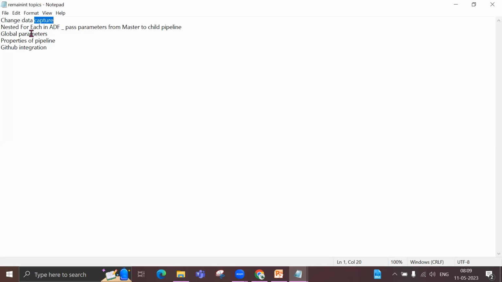So there is a way to identify the data that has changed compared to the last run, and you can deal with only those 100 records, whatever it may be, and process them. Okay, that's a good concept. It is very much required in real time.